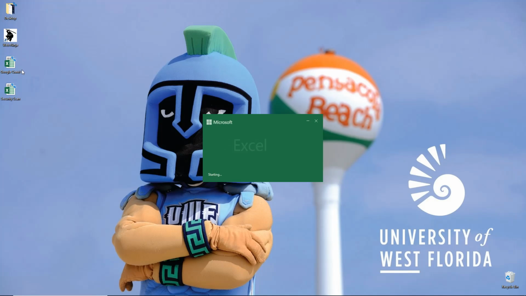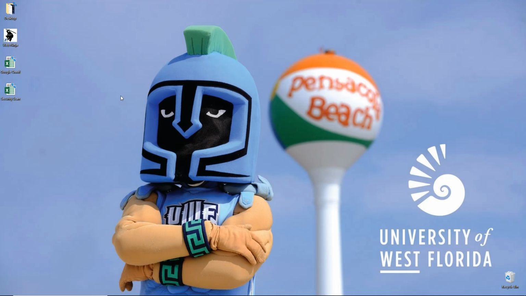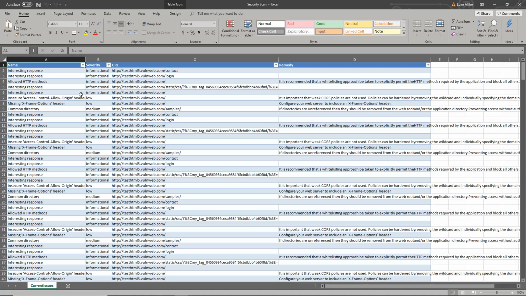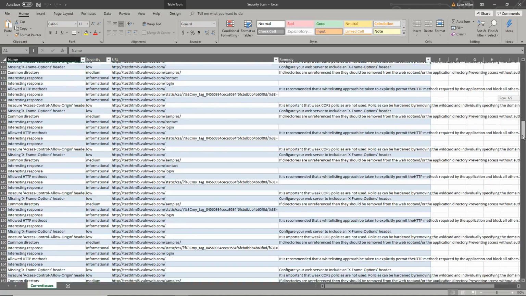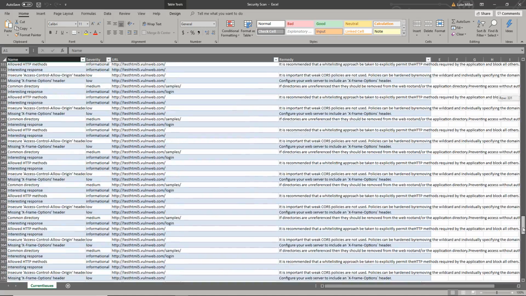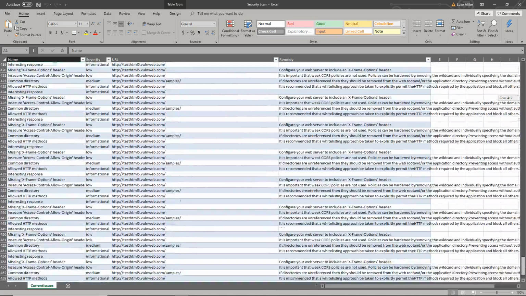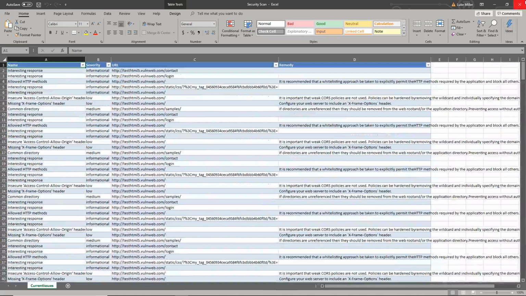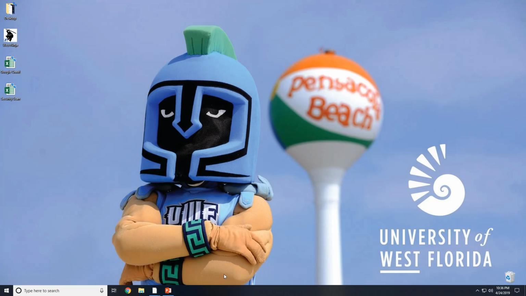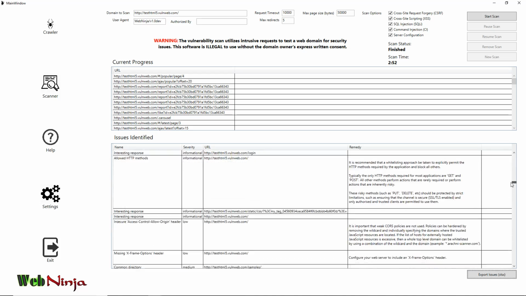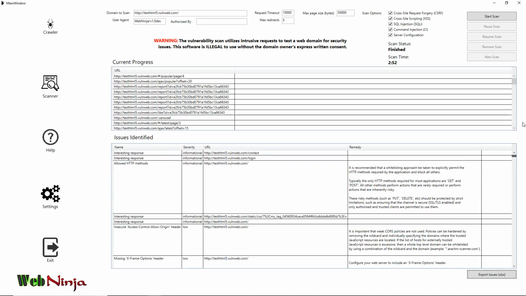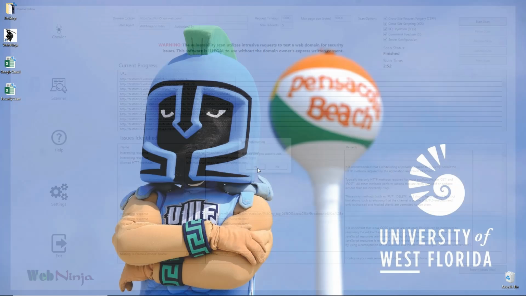So we'll go ahead and take a look at, oh, that's the wrong one. So security scan, and here we see all the different issues that it found on that web domain, and these things can range from cross-site scripting to SQL injection to just generic issues that it found with the configuration of the web server. So once we've completed that, we can go ahead and close the application.